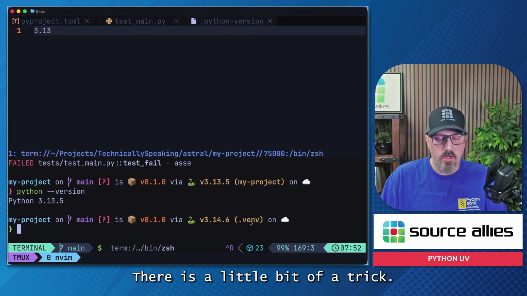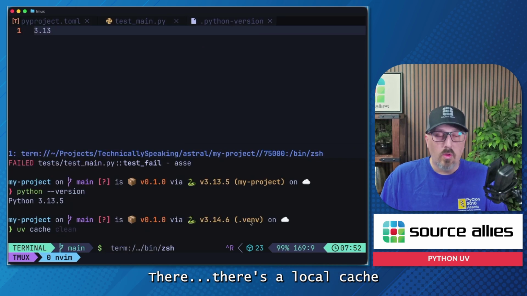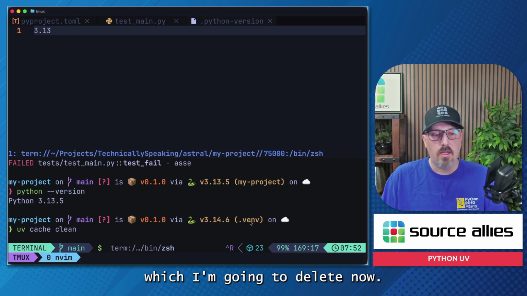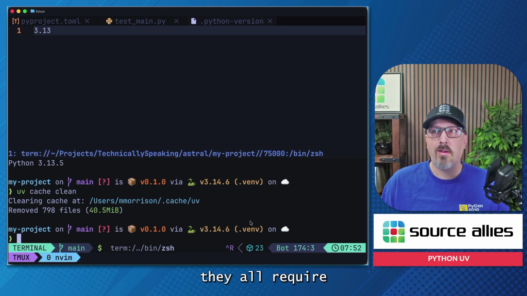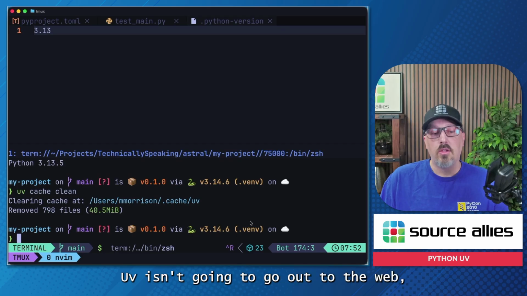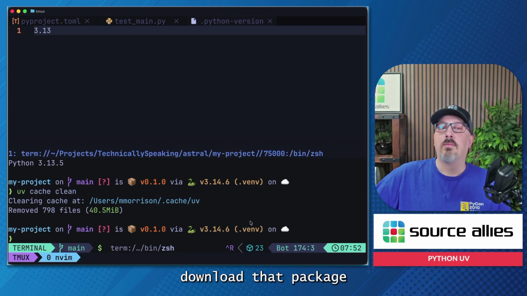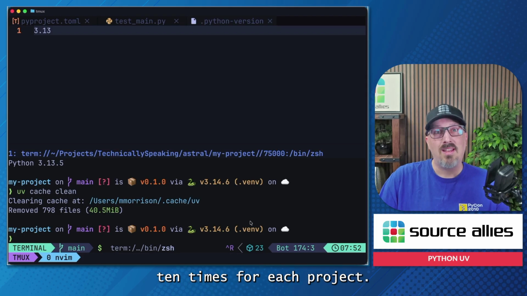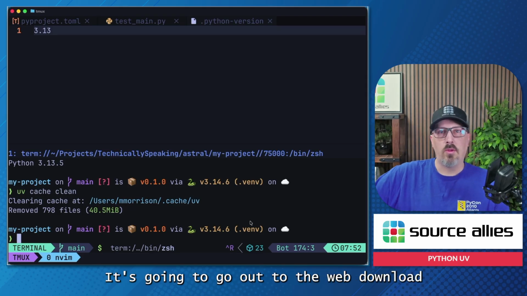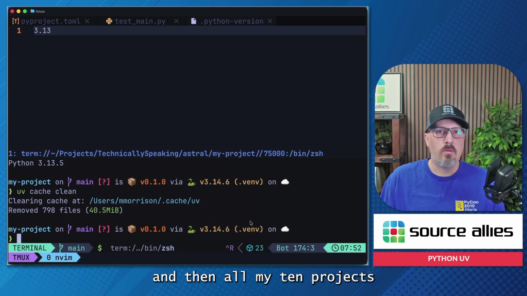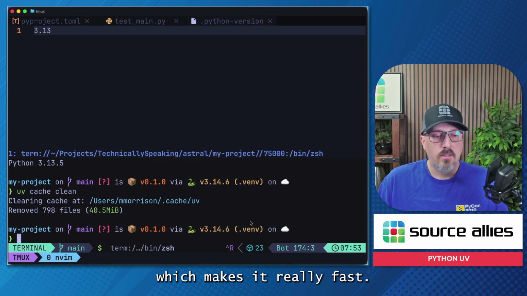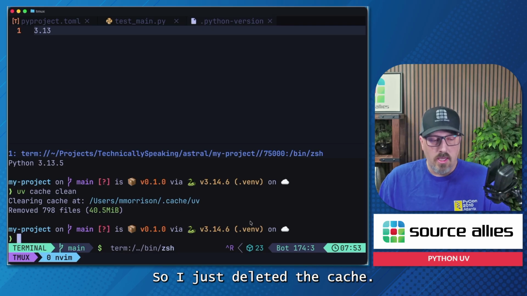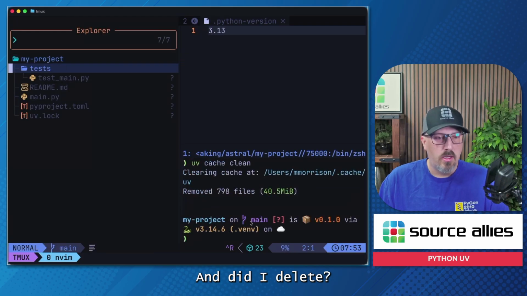There is a little bit of a trick. There's a local cache, which I'm going to delete now. So basically, if I've got 10 different Python projects on my machine, they all require the same version of requests. UV isn't going to go out to the web, download that package 10 times for each project. It's going to go out to the web, download it one time, put it in a cache, and then all my 10 projects that need that same version can just grab it from my local cache, which makes it really fast. So I just deleted the cache, and did I delete?